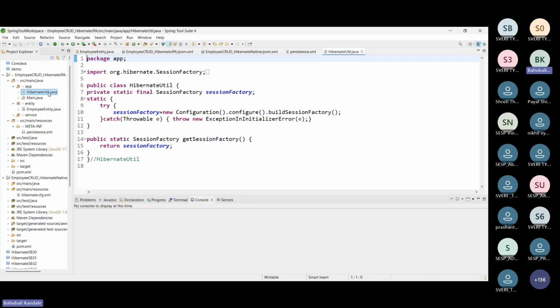What is that different thing? Instead of session factory, when we use JPA within Hibernate, we use entity manager factory. Entity manager factory is a thread-safe interface within JPA. So that is the thing we are going to use: entity manager factory.